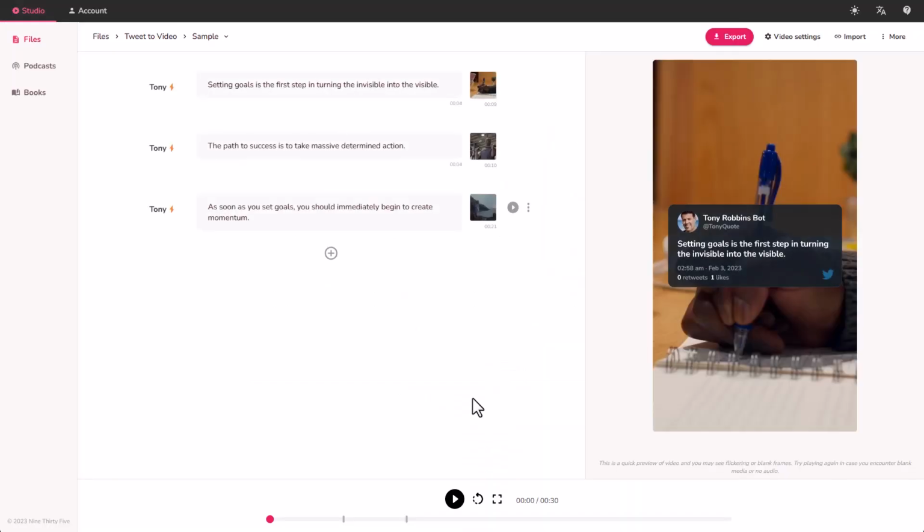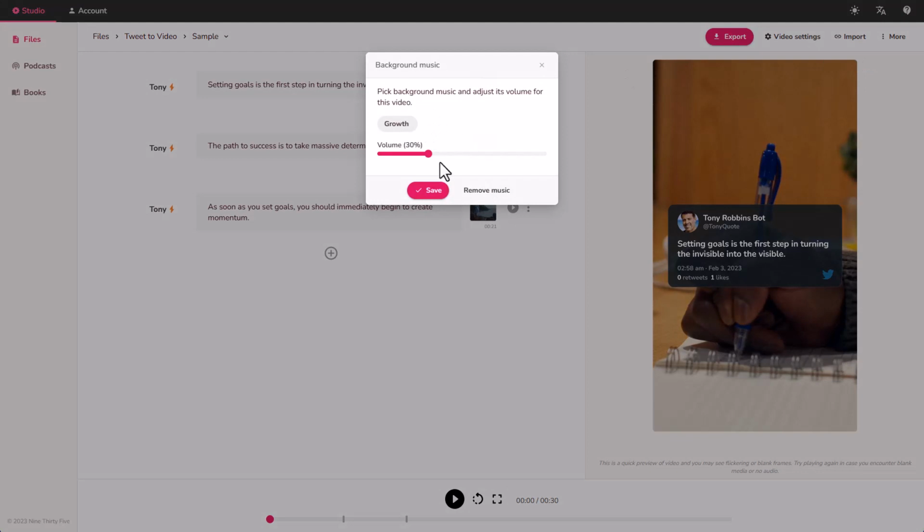So let's say I just want to turn 3 tweets into a video, and we've got the voice styles correct. It's in the portrait format that I like. The last one is you can choose different background music, and you can choose the volume here.